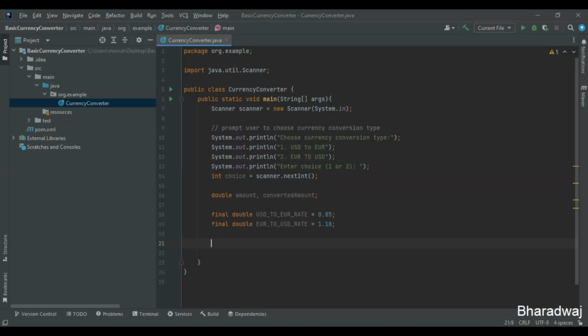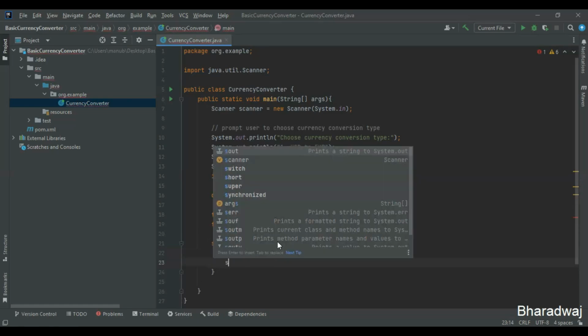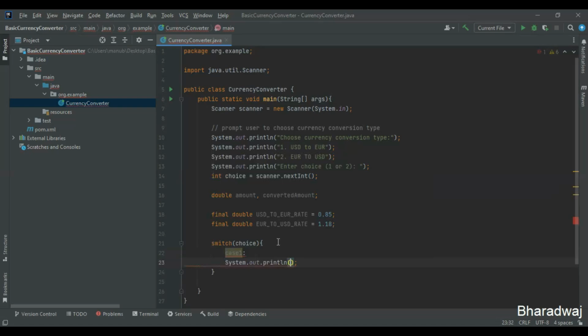Yeah. Next, this looks good. Next, let's perform the conversion based on the user choice. For this, let's make use of the switch. I'll just give switch of choice, case 1. I'll give System.out. Initially, let's print enter amount in USD. If someone had chosen 1, right, then initially we'll choose this one.